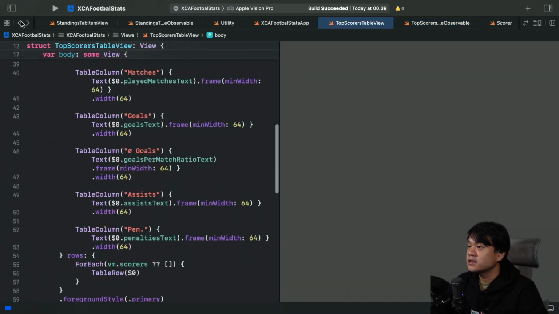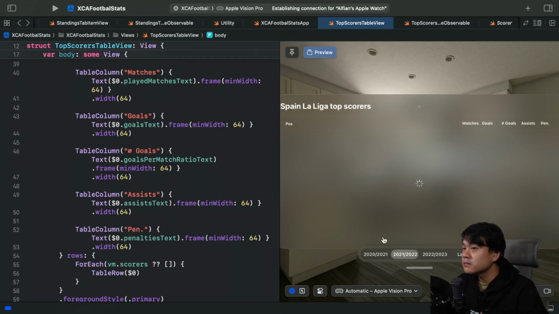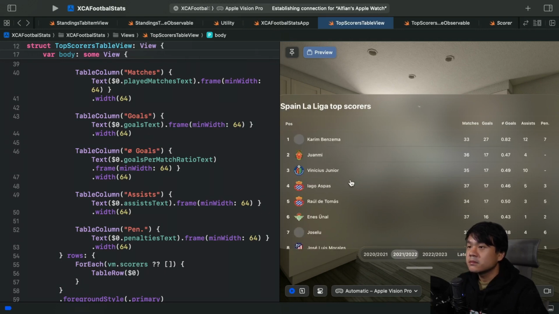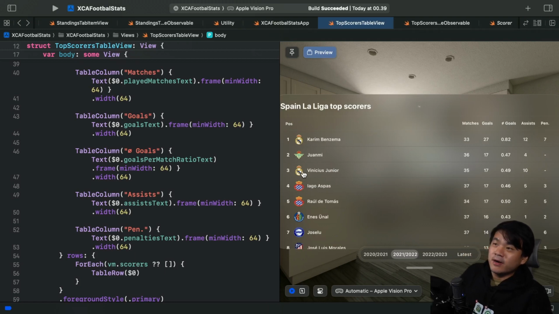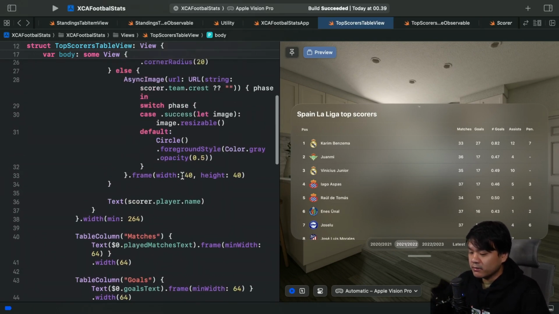Okay, so now we need to test this using the real call to the remote API. Now this is latest. Let me go to 2021. Okay, as you can see, the top scorer for the 2021 is Karim Benzema. This is the prime of Benzema, I think. And then Joanmi, and then Vinicius Jr. Amazing. We are able to now fetch the top scorers and display it in the SwiftUI table. This is really amazing. Now we have implemented the top scorers table view.